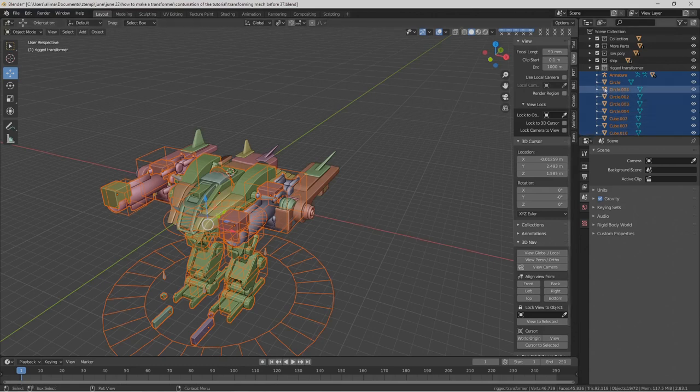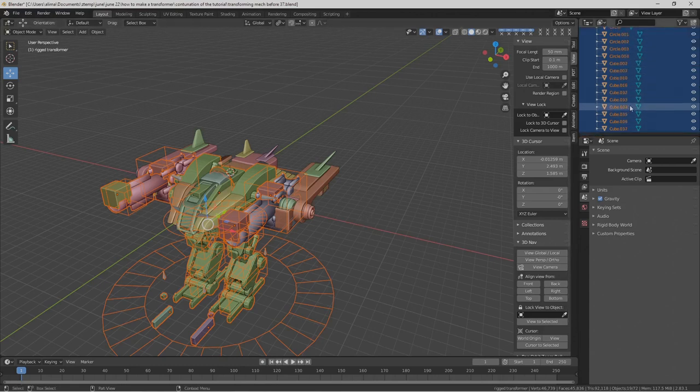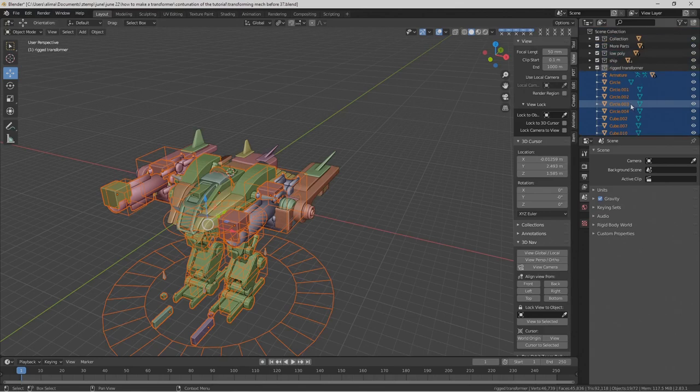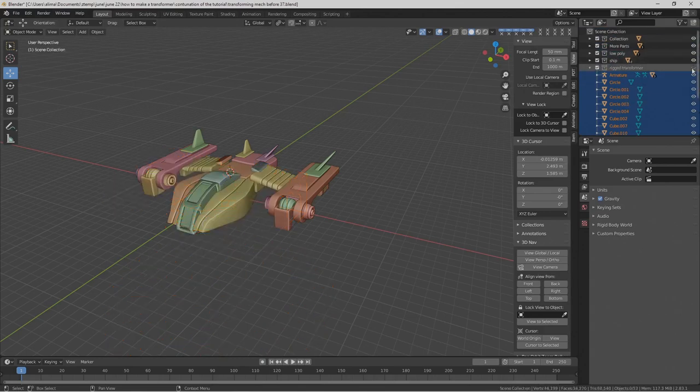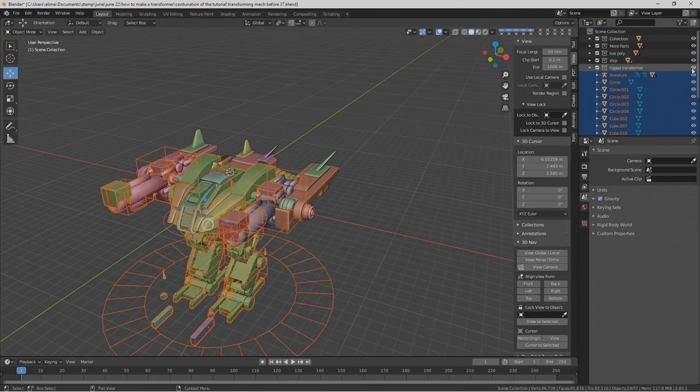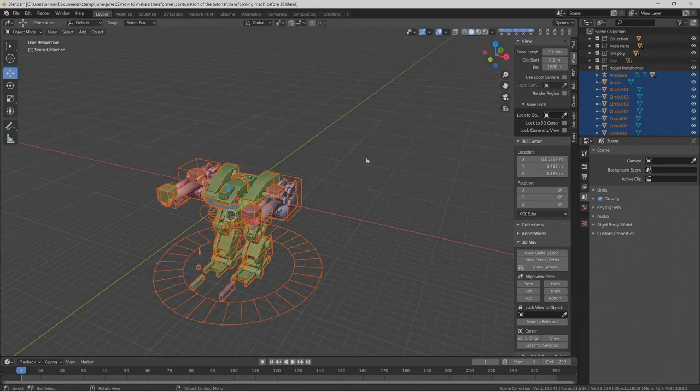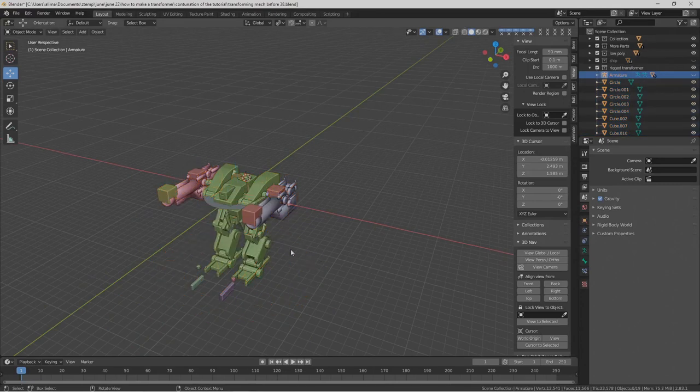So now we should have a new collection, yes. So we select that, we have all of our different pieces, which is excellent, because that should make us easy to maneuver what we need to maneuver around in here. Okay, what I'm going to do now is go to the outliner, hide the ship. I'm going to zoom back, select the armature, and hide the armature.